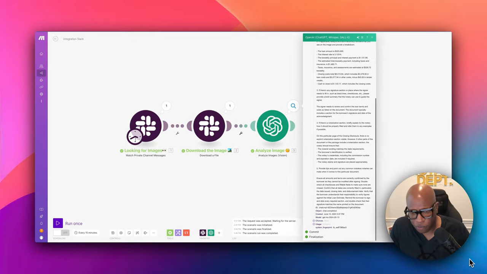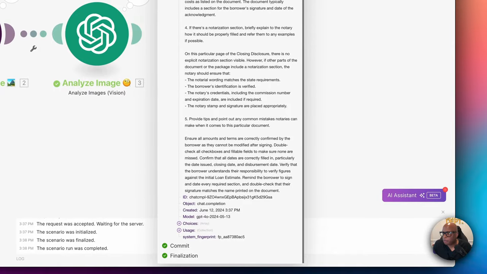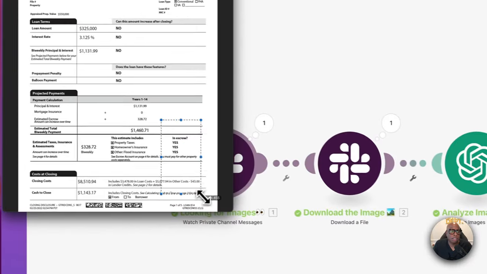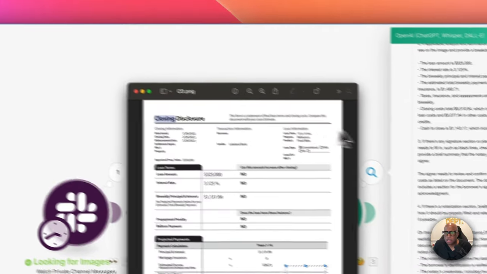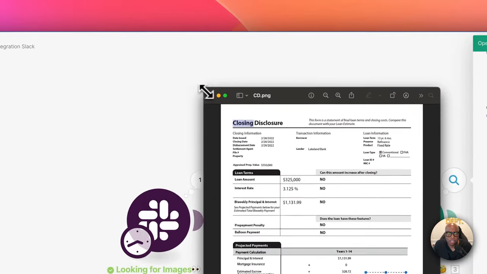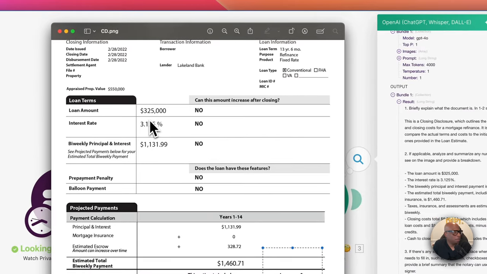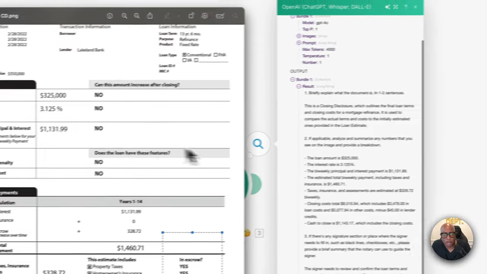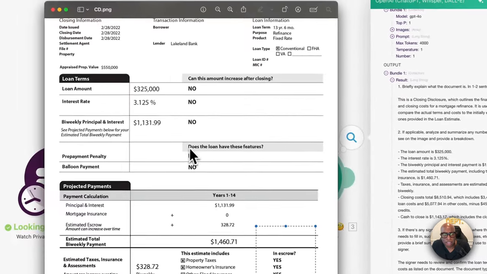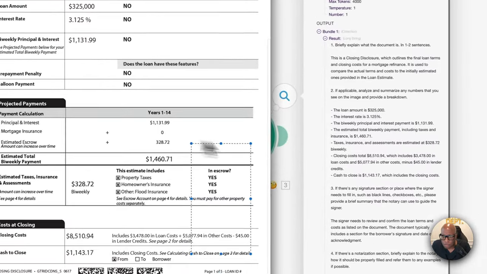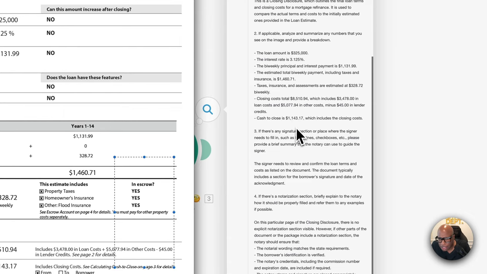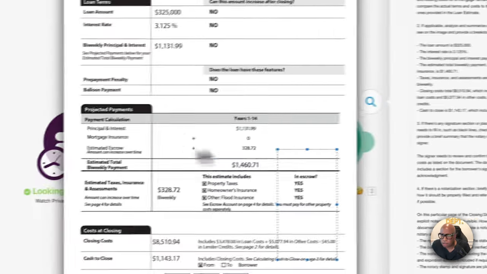If we were to pull back up this closing disclosure, let's do a quick comparison. Let me pull it up real quick. All right, let's pull up the closing disclosure and compare it. Look at the numbers. Let's zoom in a little bit and make it easy for you. It's 325,000. It's 325,000. 3.125%. 1,131 is the estimate. Okay. What else did they come up with?